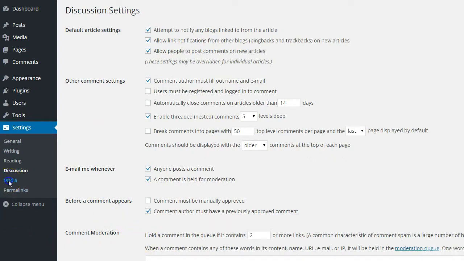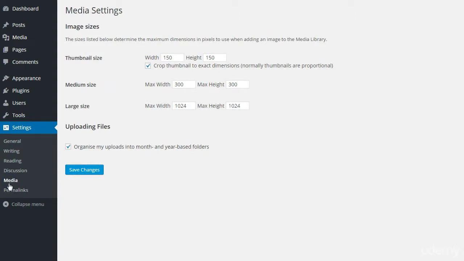Moving on to the media section within the settings menu, and this is where you control the image sizes of the images that you load up. So by default, it's 150 by 150 pixels, or 300 by 300 pixels if you're loading a larger file in there and you include it within a blog post. However, you might have a particular blog post style where the standard image may look better if it's something like 400 by 400.